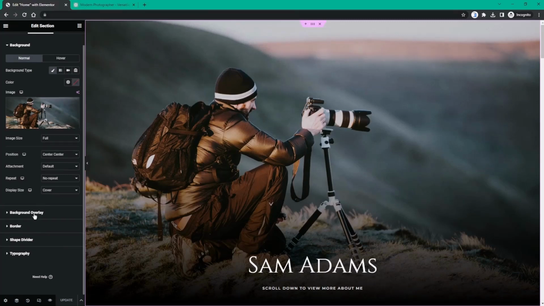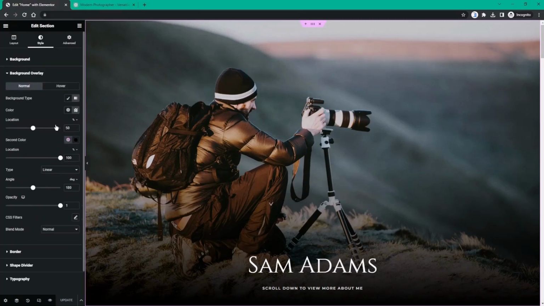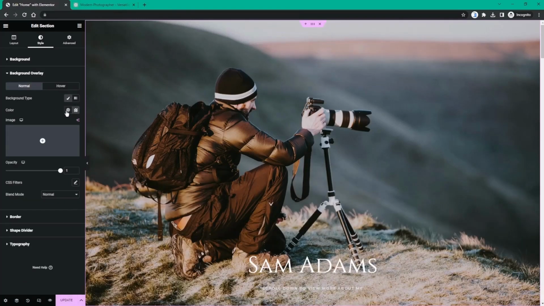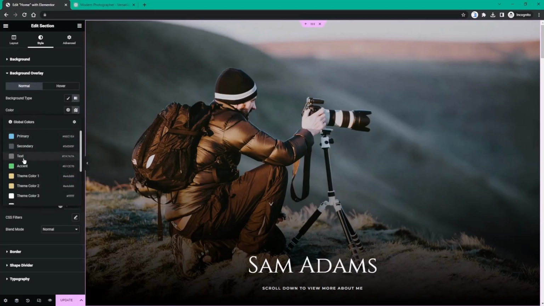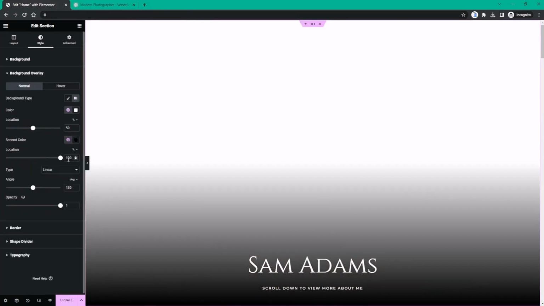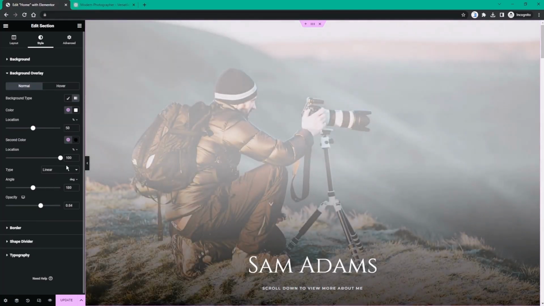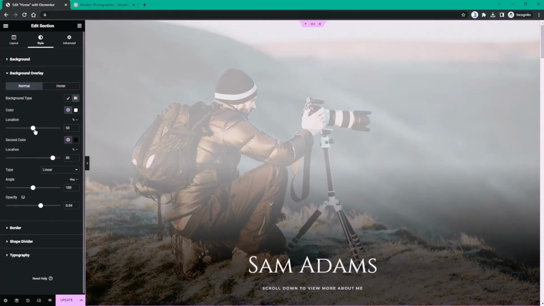And if I want to add a background overlay, I can select a background type of either a classic color, a single color, or a gradient. If I select gradient, I can choose two colors, perhaps. Here we have transparent, but I can choose on the color picker or the primary colors. Let's say we go from white to black. Now we would need to change the opacity here, but we can see that we can change the location of these two colors.